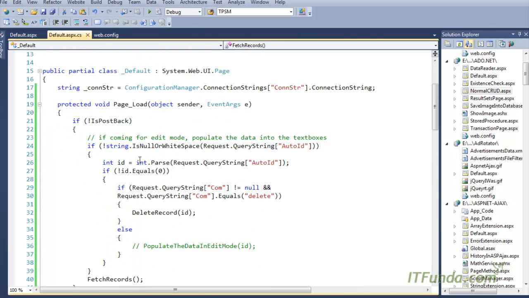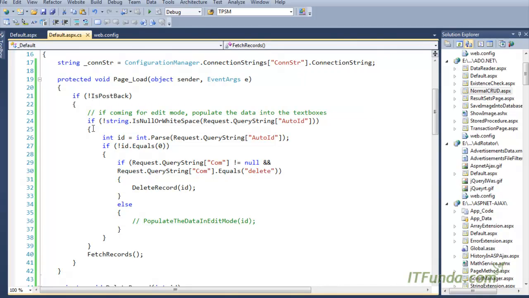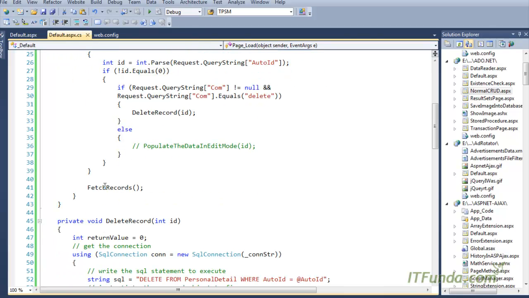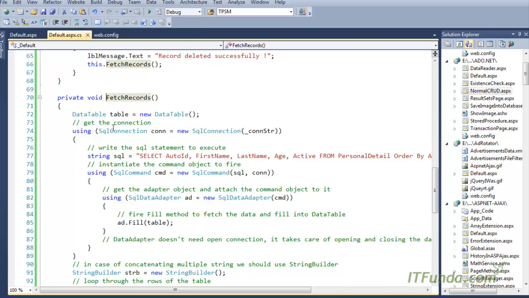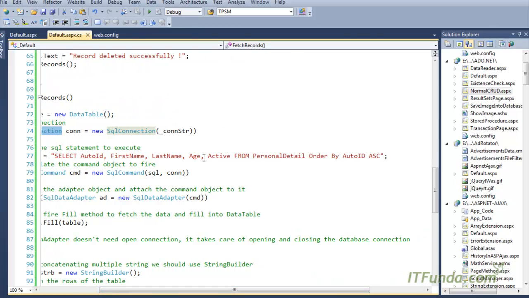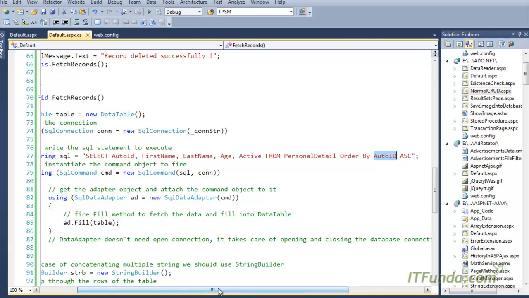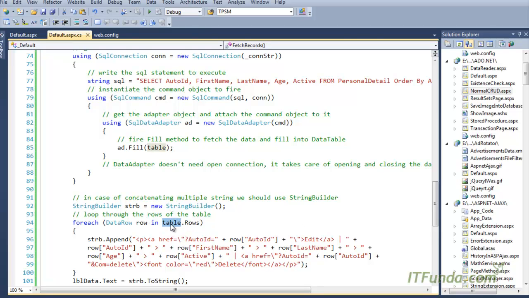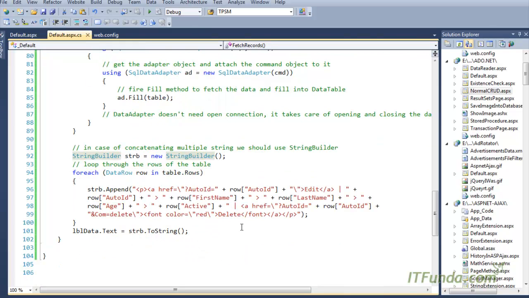So what I'm doing is that when the page is being loaded for the first time, then naturally there will not be any query string here, and it will come into this if not is post back code block. Then this fetch records method will fire. And in this, what we are doing is we are instantiating the data table. We are using the SQL connection object. Then we are listing all the records from the personal detail table ordered by auto ID. And then we are filling into the data table. And ultimately, we are looping through the data table and concatenating all the records into the string builder. Here we have edit as well as delete link against each record. Edit we are not going to use because we had already seen it earlier. We are going to use delete here.